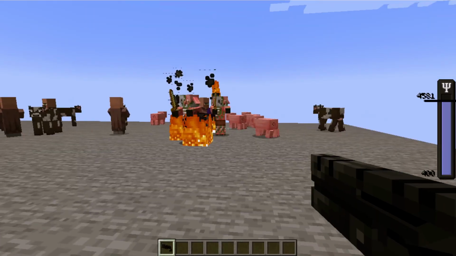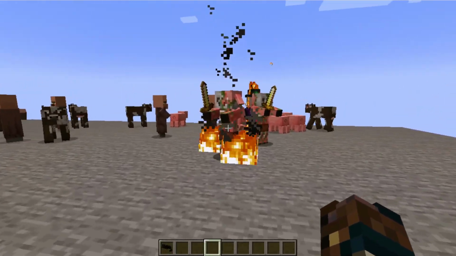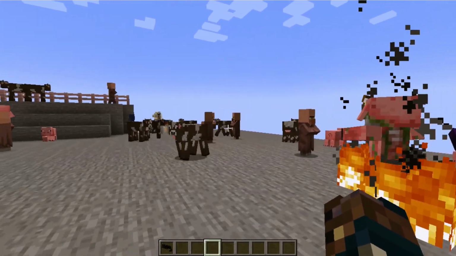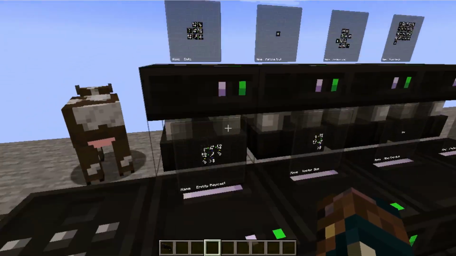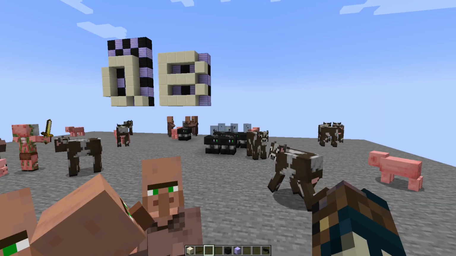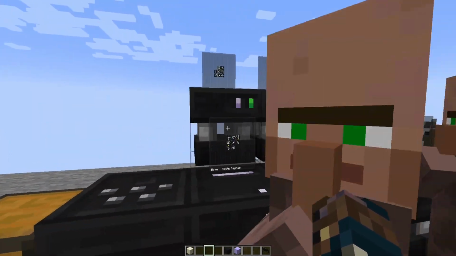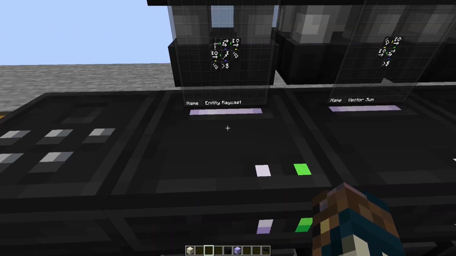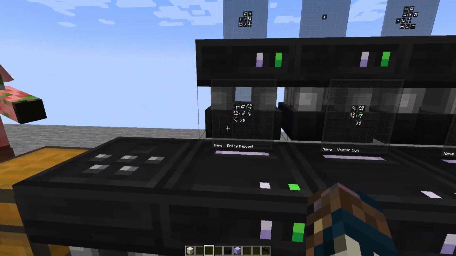Unlimited. Oh shoot! I forgot that they turn into piglins. I was gonna make a Star Wars joke. Alright, well, yeah, so there's a prime example of that. That was an example of a vector sum and entity raycast.